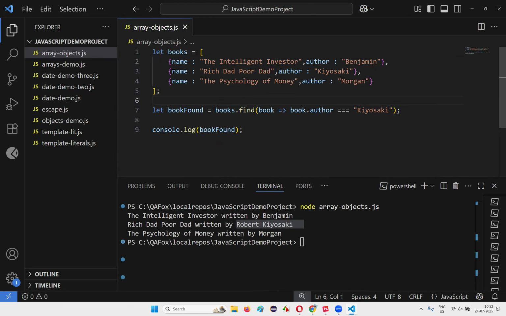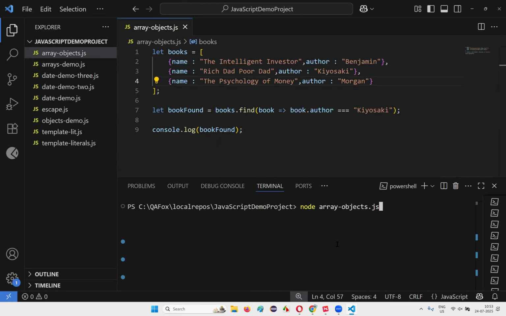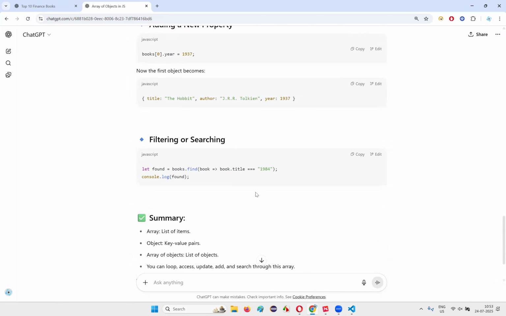If I run this, that particular object will be printed, because it will iterate through all the books and get the details of the book whose author is Kiyosaki. Now run this code, and you see, only the Kiyosaki author book details will come. Remaining object details will not come. That's how we can use find, and you can use different methods, guys.